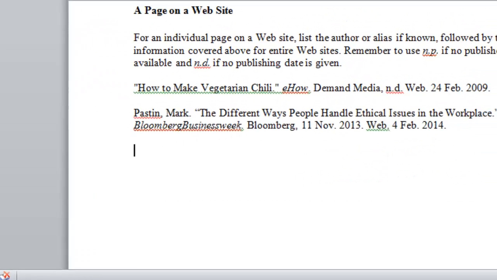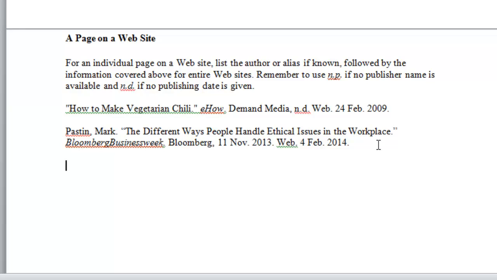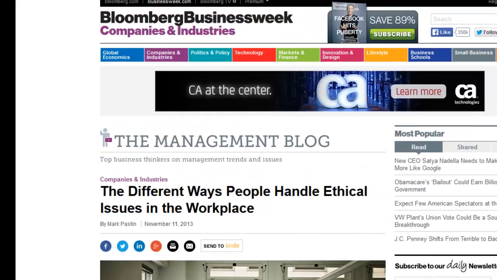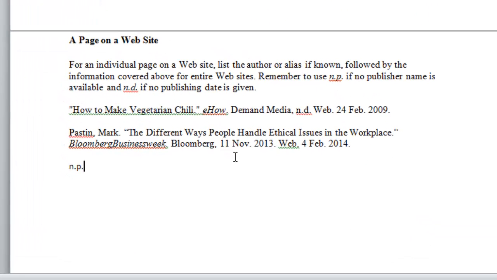If you can't find a publisher, you would add N period P period, which is an abbreviation for no publisher. So the publisher, comma, the date it was published. Again, I just happened to find one that has the date right here. And you do that in this format: the date, an abbreviation of the month, and then the year, period. If you don't have a date, you would do N period D period for no date.